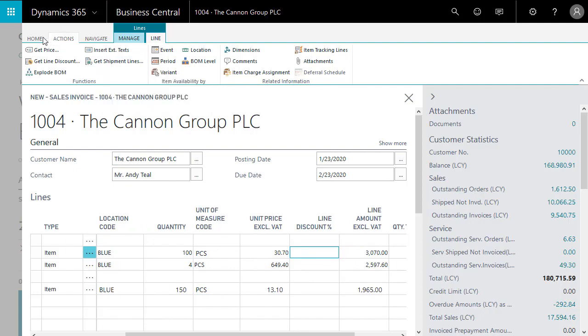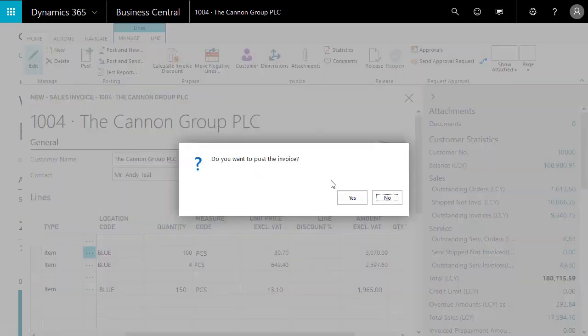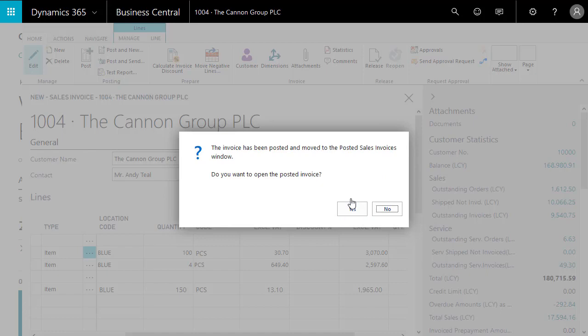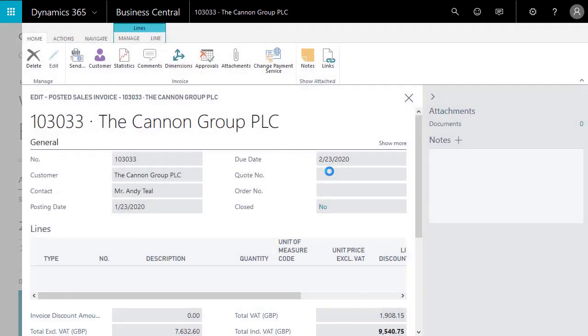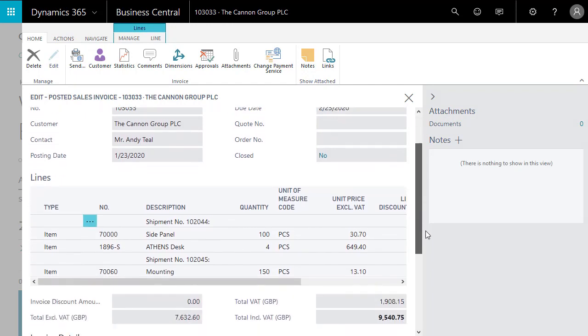Okay, so let's go to the Home tab on the ribbon, then click on Post. Do you want to post the invoice? Yes. And there we go. Now we have, let's have a look at the invoice. So now we have invoiced multiple shipments with one invoice, as you can see here.